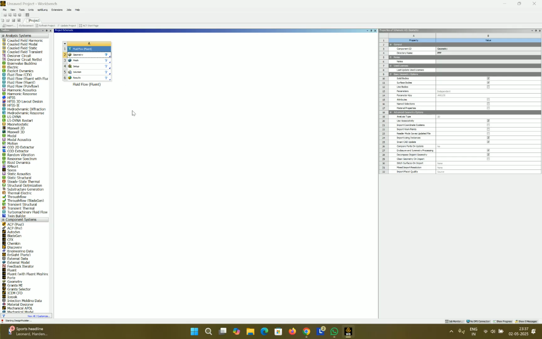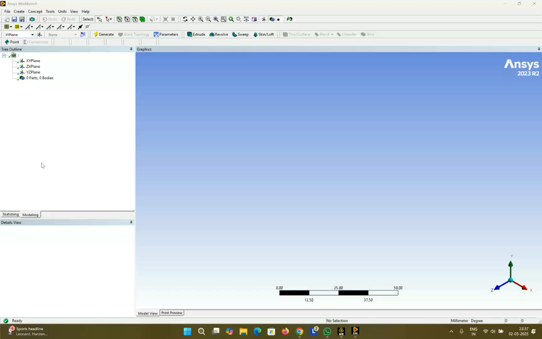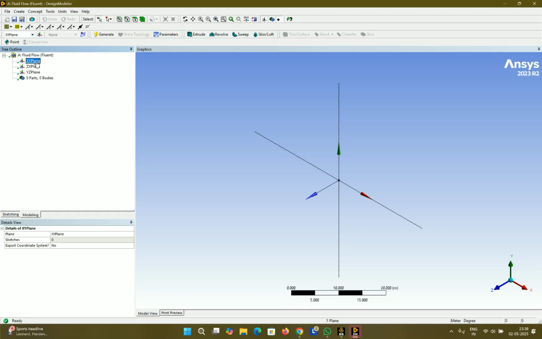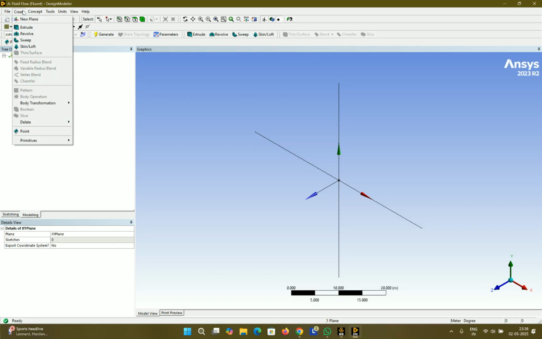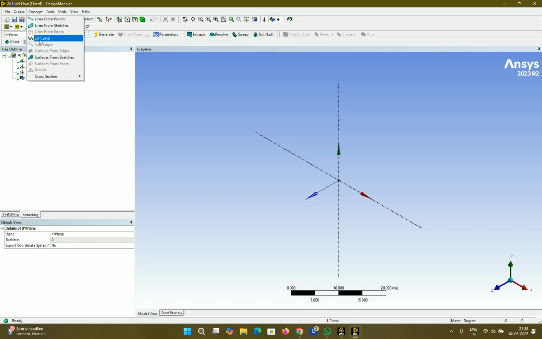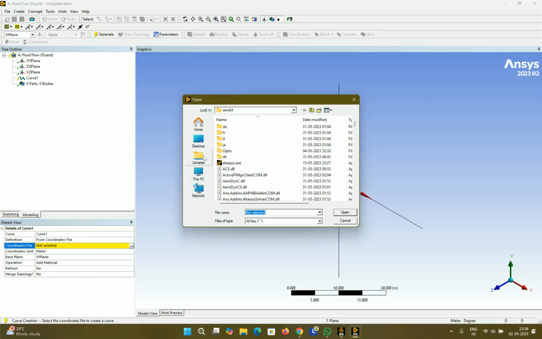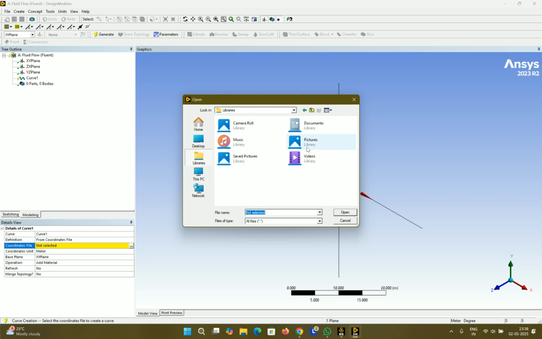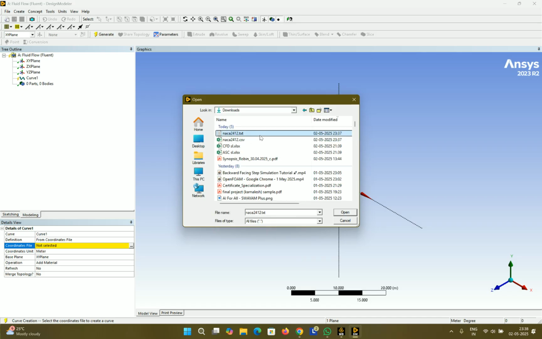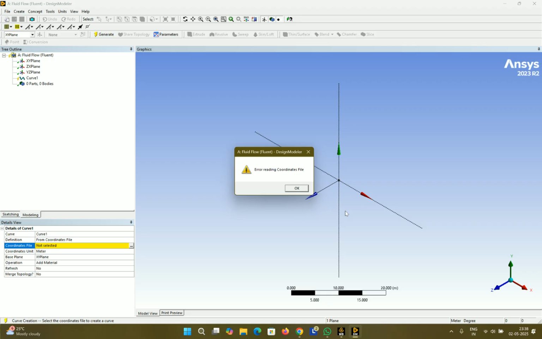You can choose any of the other modelers as well. I'm very familiar with design modeler, so I'll go ahead with that. So in design modeler, we will try to import the points that we had. Concept, 3D curve. Now they're asking for the coordinates file. So in that we will go and select our coordinates. I believe it's under downloads. Let me see if I can find it out. Yeah, downloads and naka2400.txt. Open that.